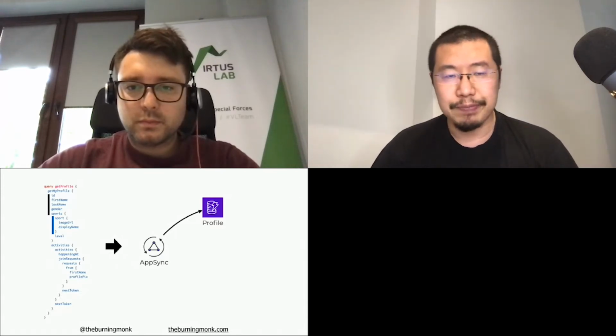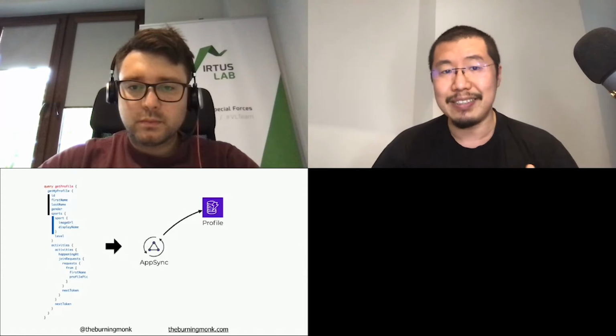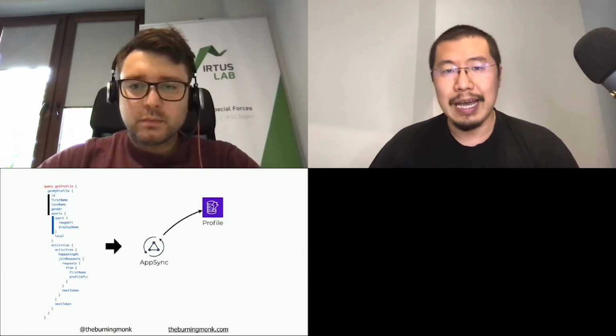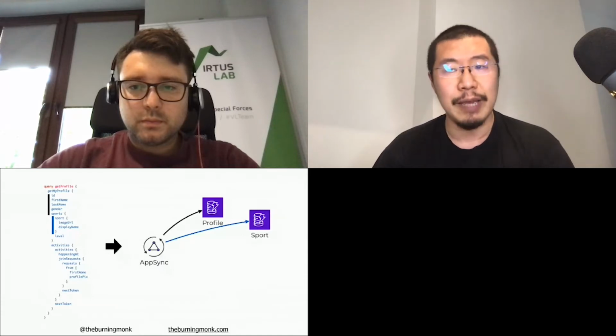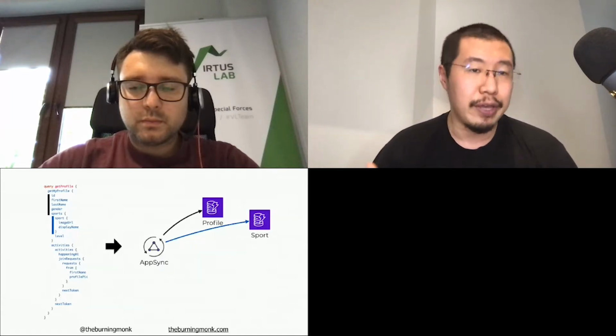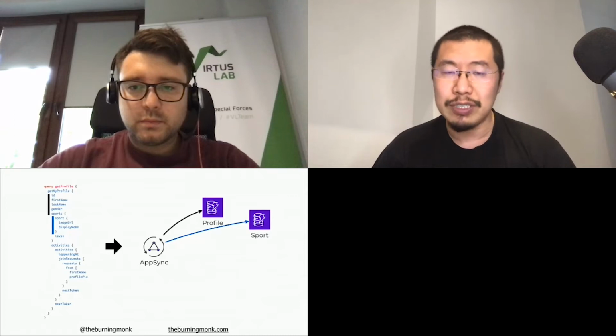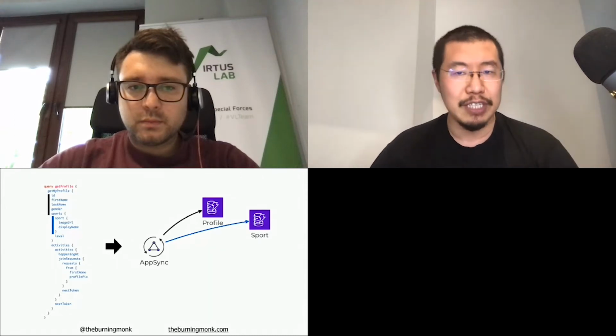So within GraphQL, this is called a nested resolver. In this case, AppSync can then fetch that information from another table, a sport table in DynamoDB. So we're all good here. There's no need for the client to send two separate API requests, so it saves us some additional round trips here as well.